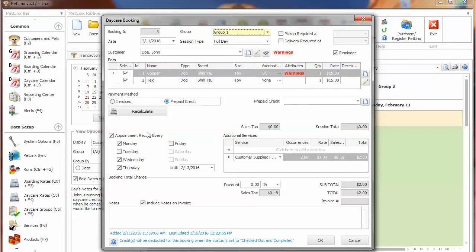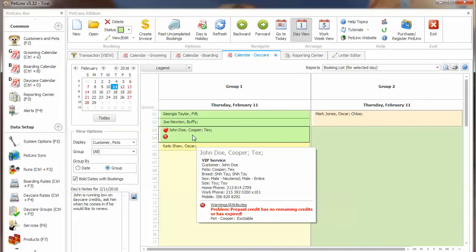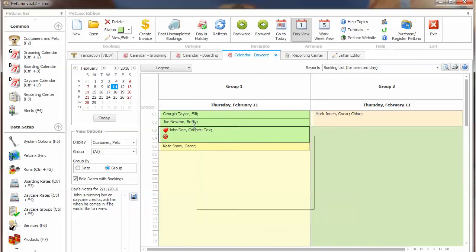Daycare bookings can also be made to recur on certain days of the week, and again, you can define additional services for a booking. If we hover over this one here, we're even alerted that that customer does not have any prepaid credits left, so we'll need to ask them to purchase some more when they come in.